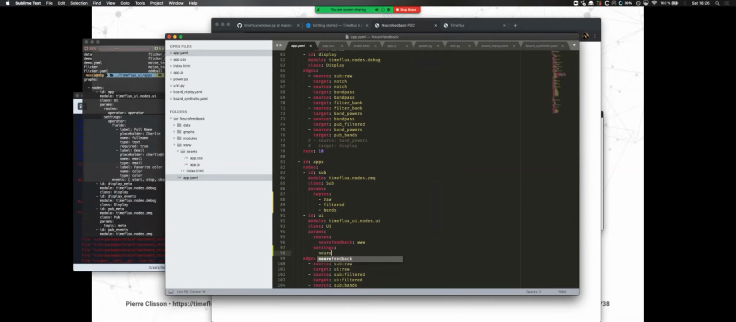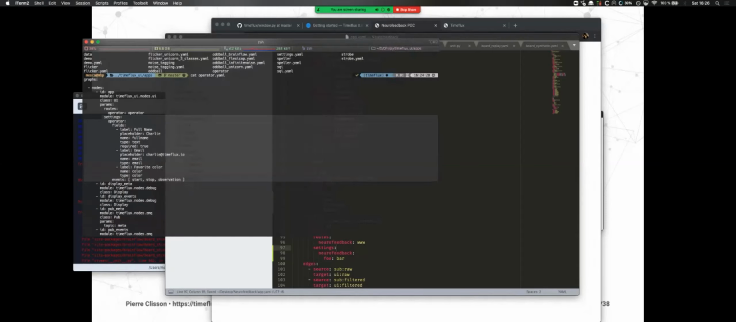Settings, neurofeedback, because I can have several applications at the same time. And I would have something called foo bar. So I have a settings object, which will contain only one key, where the key is foo and the value is bar. So what will happen when I play this?